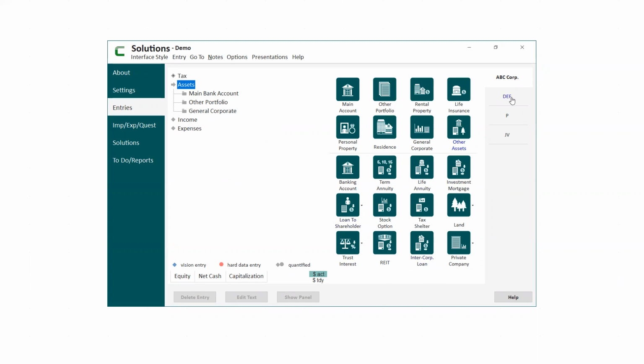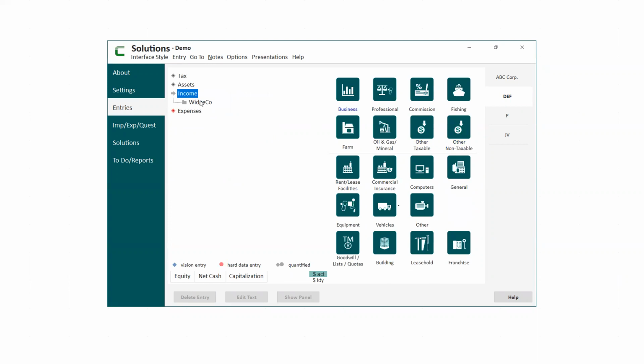Let's go down to DEF. It's the OpCo, so it's got businesses. And you'll notice the ability to add any number of businesses. Again, a business in a corporation is pretty much identical to self-employed income. A business is a business.